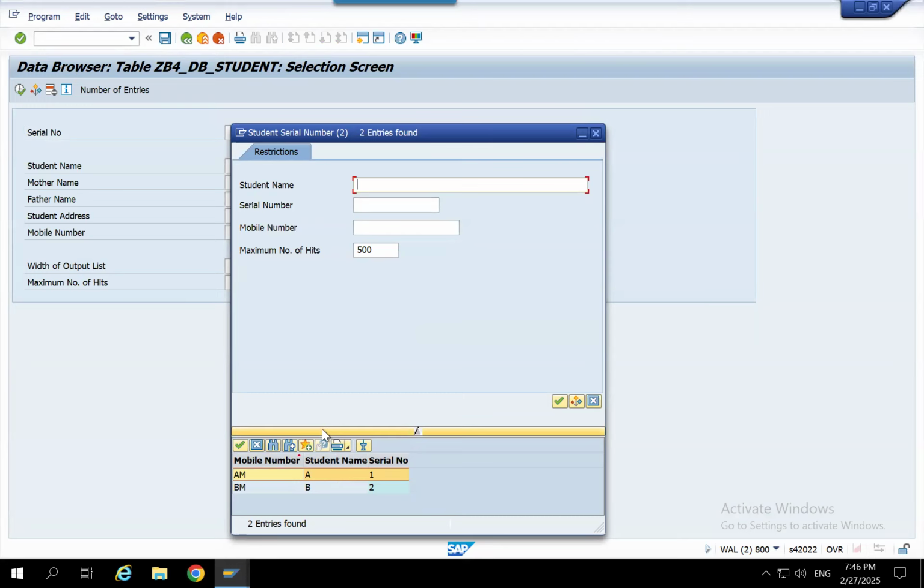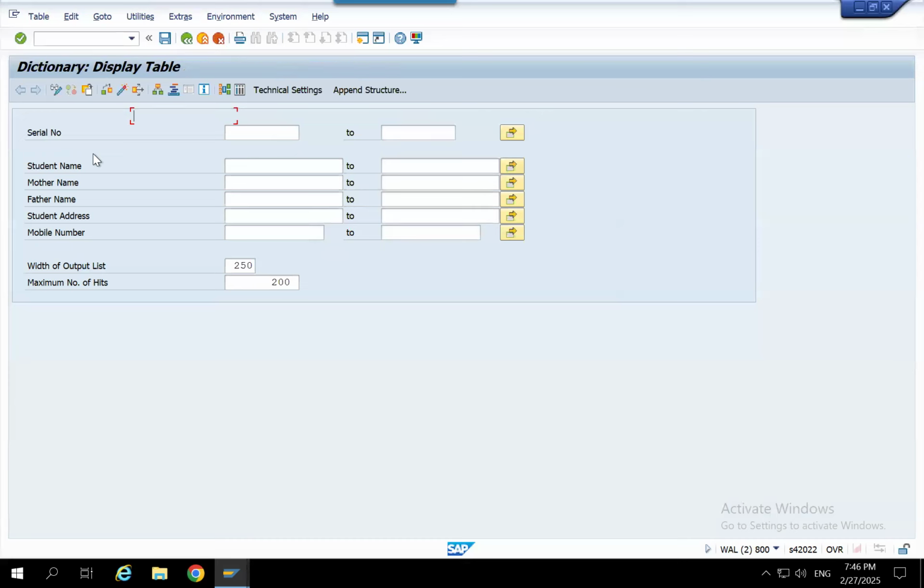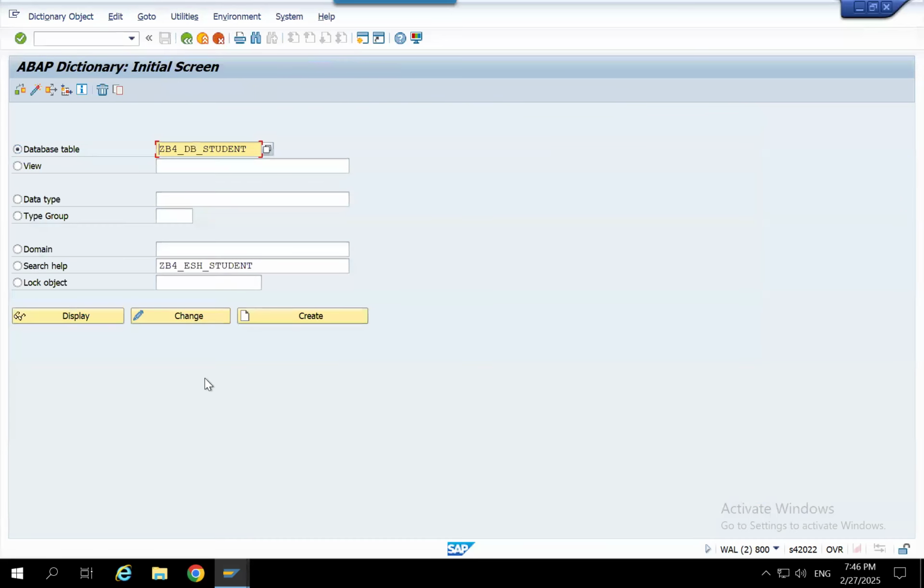Clear? Any questions so far? Yes, clear. Okay. Now let's say the business, the college team, wants to display the data from the admin table also. This is the student table. Now I want to display one more table option, the admin table also. So let's see how we are going to achieve that requirement.